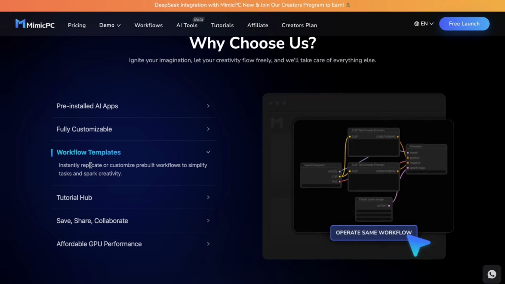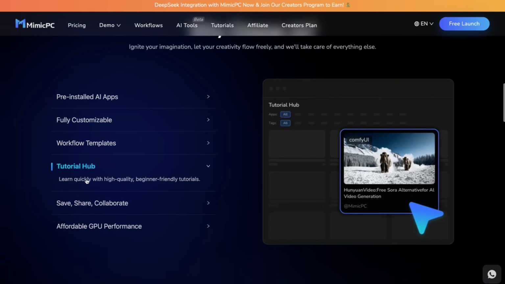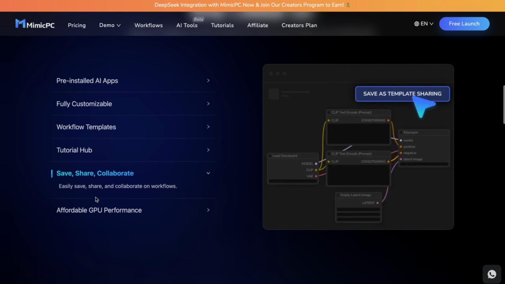You have workflow templates, so you can create workflows if you know how, and then you can monetize them later. So it's a great thing, in my opinion, how you can make money with this tool, even if you don't have any YouTube channel or anything like that.